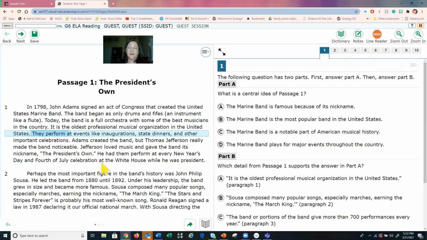So I'm going to read all this one time because I'm a good reader. I read it one time just to get the general idea. And then I'm going to look at my questions and I'm going to go back to the text to make sure I picked the right answer. These are text dependent questions. Go back to the text to make sure you pick the right question. So this is just like in our quizzes. We got a part A and a part B. What's the central idea and which detail supports whatever you picked for part A, right?